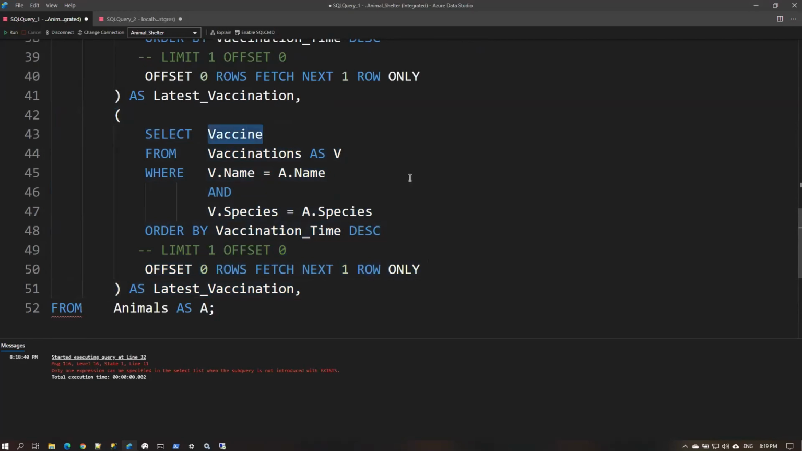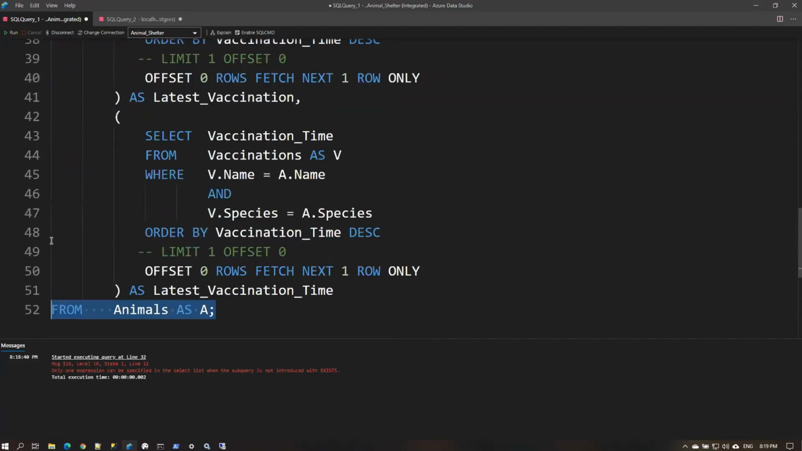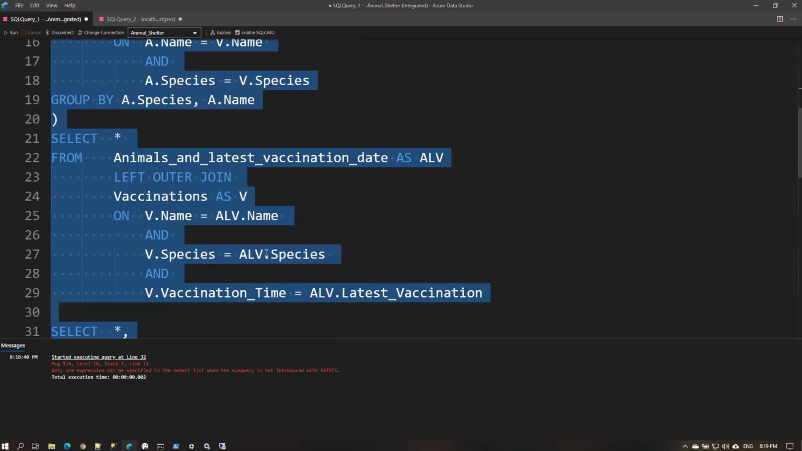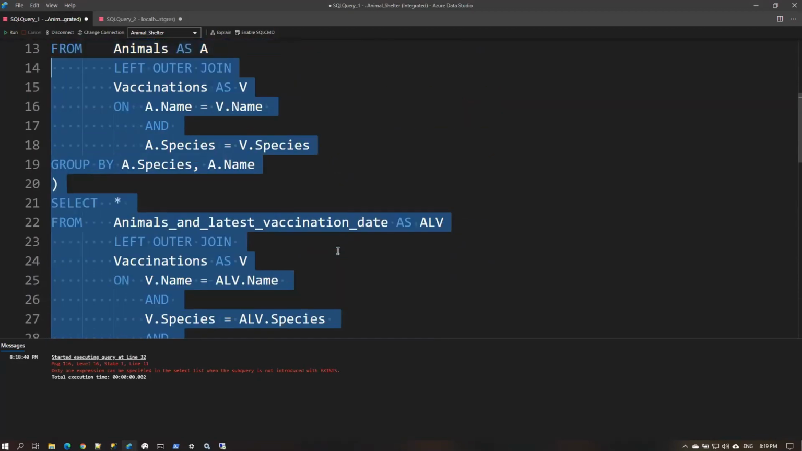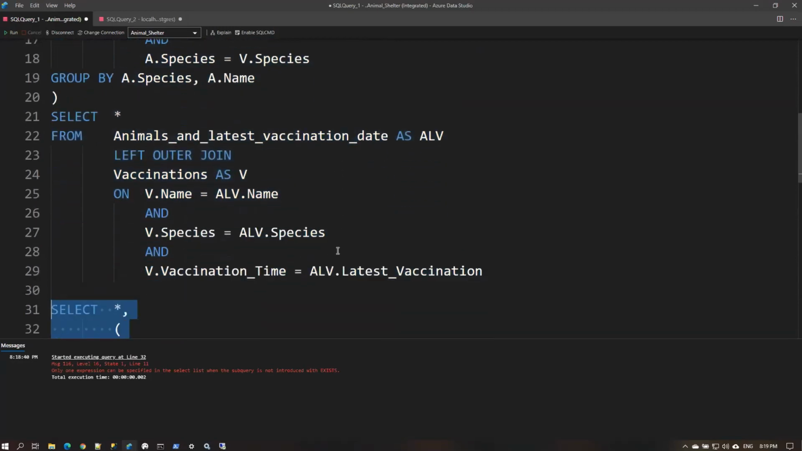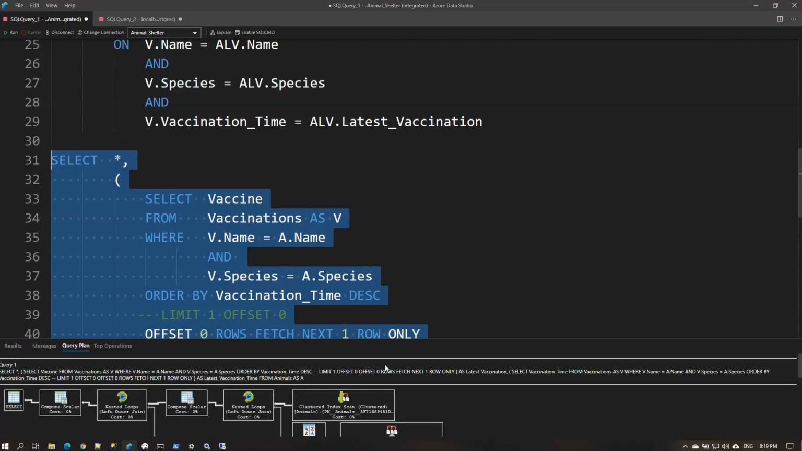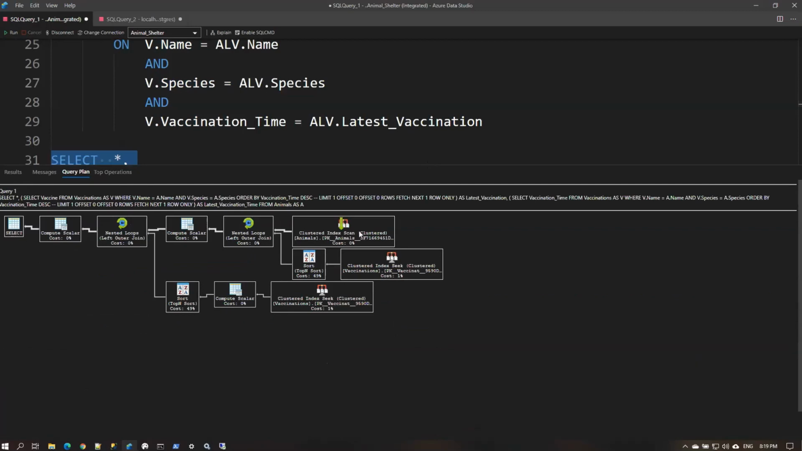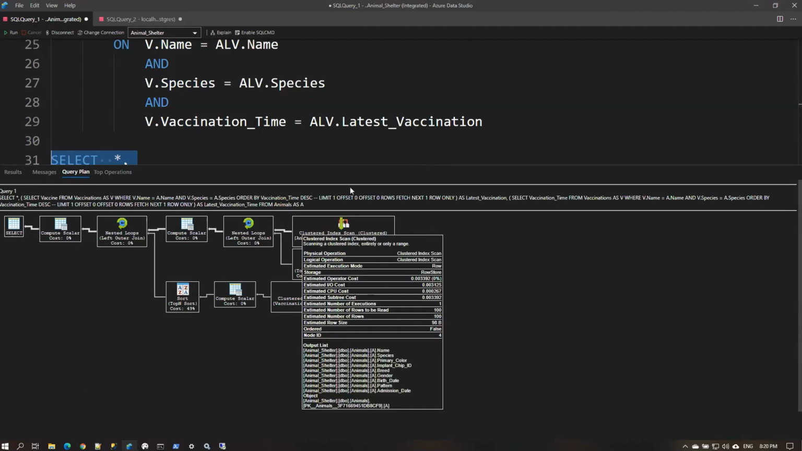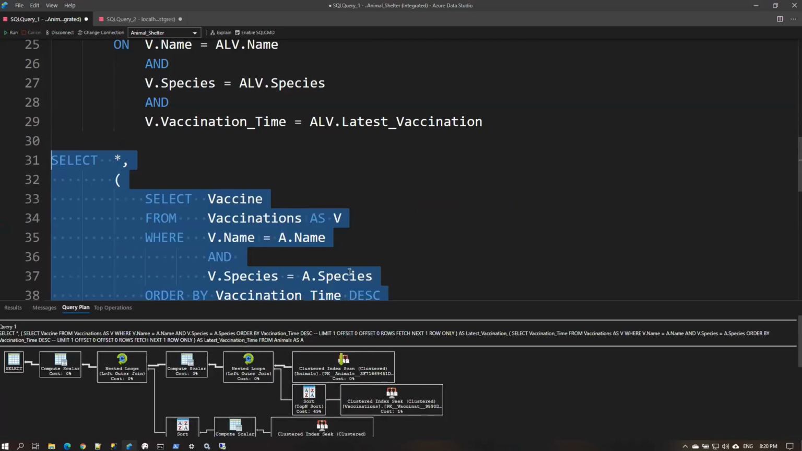And here I'll need to put vaccination time as latest vaccination time. Now, a couple of interesting things happen. First of all, this query becomes completely unreadable, and you can imagine what will happen if you need to retrieve 10 of these attributes. The other thing that happens, and this is also interesting, is that if I look at the execution plan, you can see that now we have 3 table accesses. We have 2 accesses to vaccinations and 1 access to animals, which is not the most optimal way to do it.